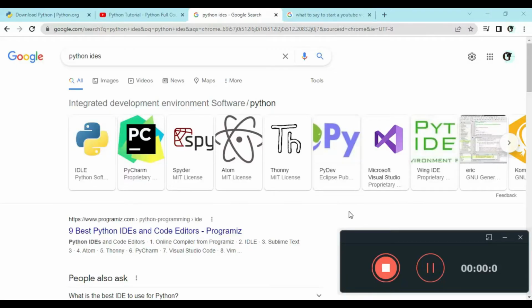There are a number of Python IDEs which help you code in Python, some of which include IDLE, PyCharm, Spyder, Atom, Thonny, PyDev, Microsoft Visual Studio, and many more. Throughout this course, we will be using IDLE as our integrated development environment to program in Python. So we will move to the installation of Python onto our system.